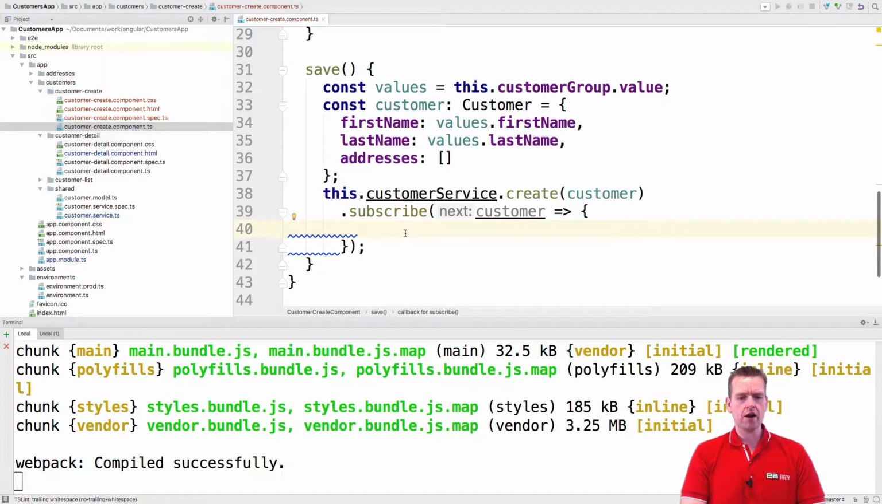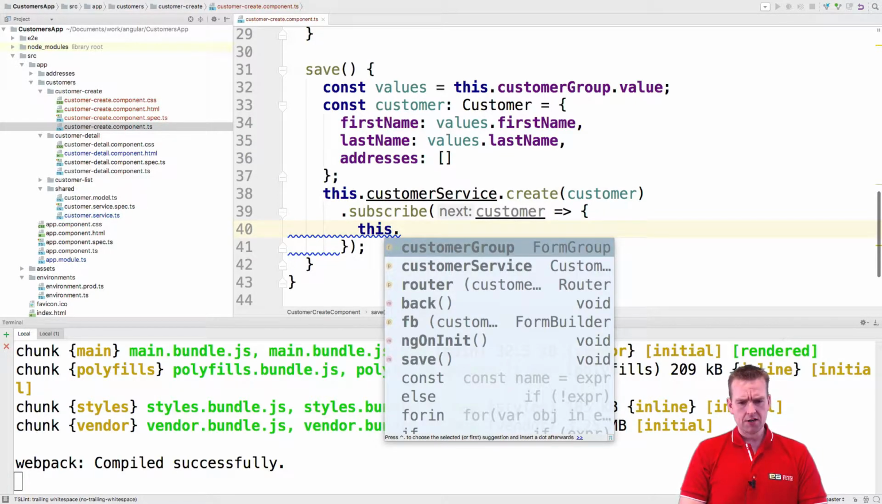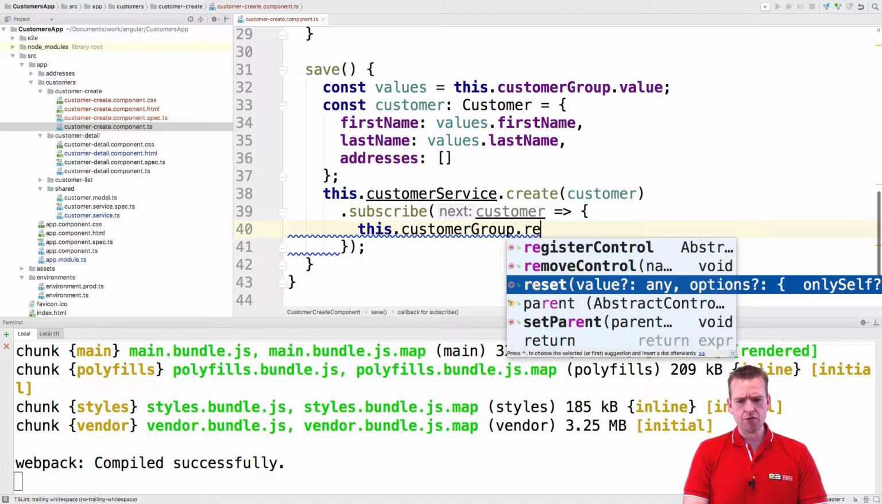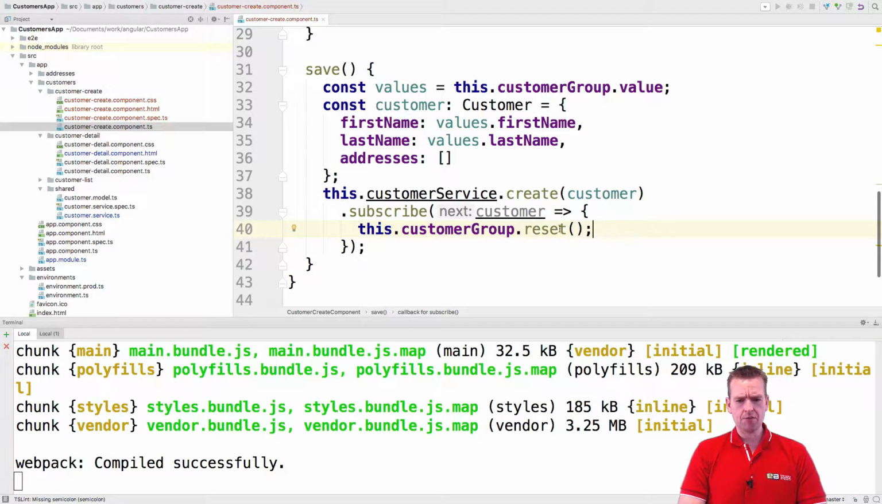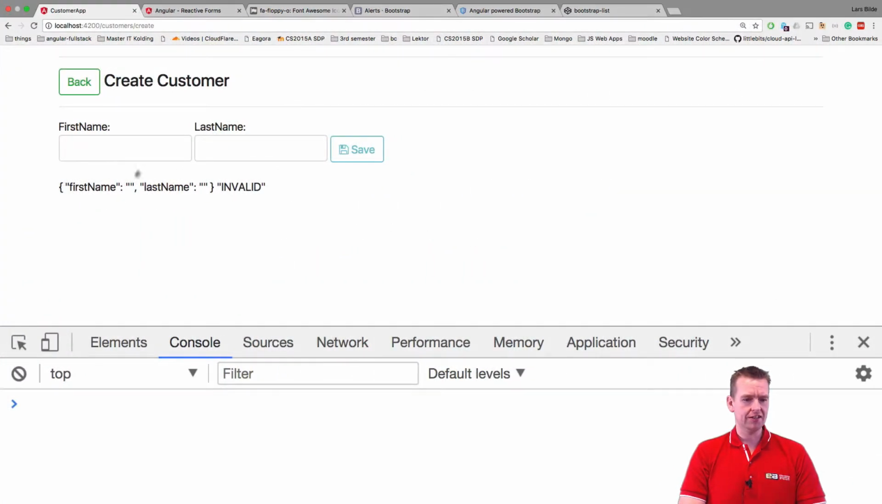And in here what I want to do is I kind of just want to reset the form. So you can do this dot customer group dot reset. That's kind of how we reset the form. And right now I'm not going to put in any values because I just want it to be cleaned as soon as I've actually created this customer.